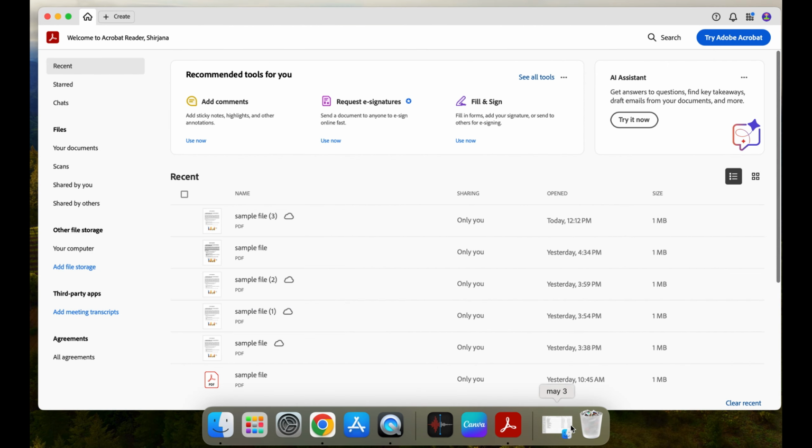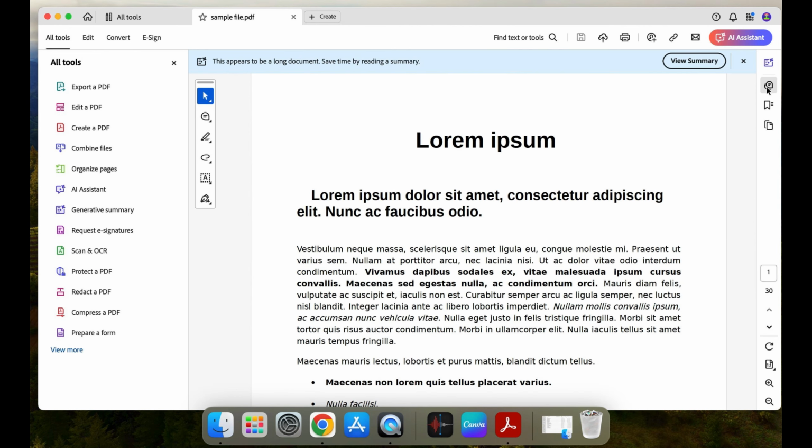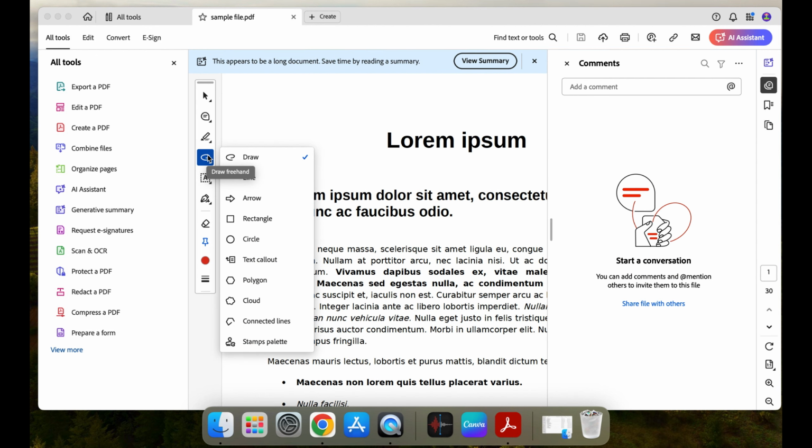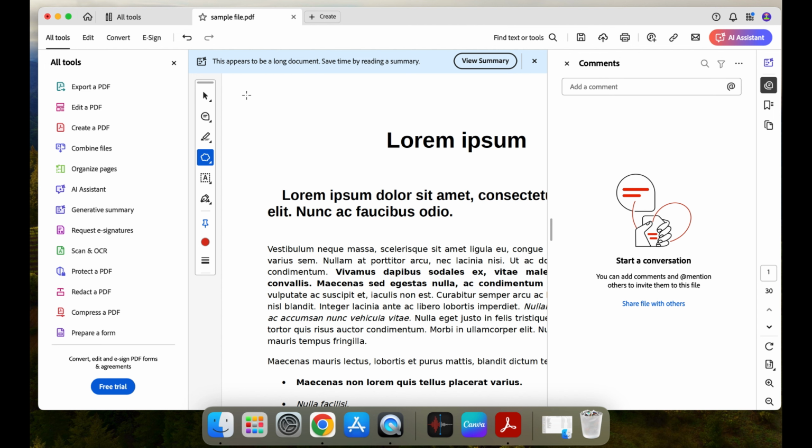Open your PDF in the Acrobat app. Go to the Comment tool. From the toolbar that appears, select Draw tool. Select a shape from the drop-down, like a rectangle, ellipse, or line. Click and drag on your PDF to place it.